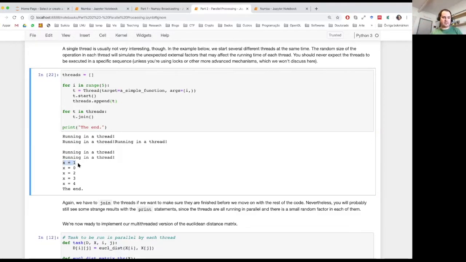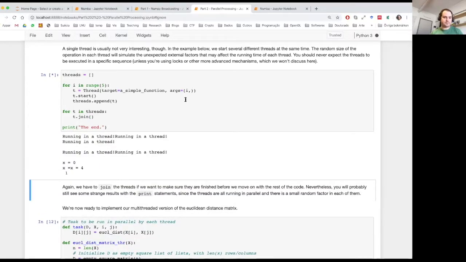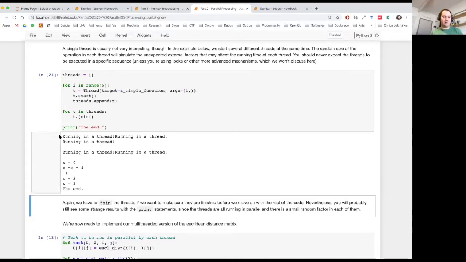So then you can see that x equals 1, which is the second thread, finished first, and then the first one, then the third one, the fourth, and the fifth. If you run this many times, every time you're going to see something different because it's random. And you can see here, this is even weirder because one of the threads started to print, and then the other one got in the middle and printed, and then the previous one finished. This is completely bizarre because everything is working in parallel. So you can't really expect anything to happen here.